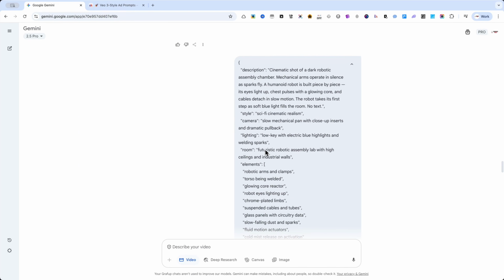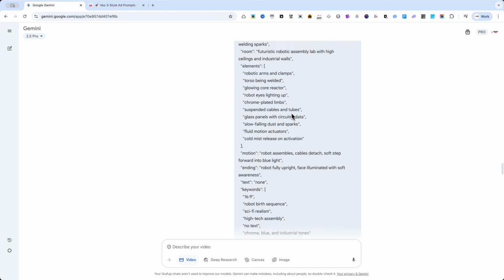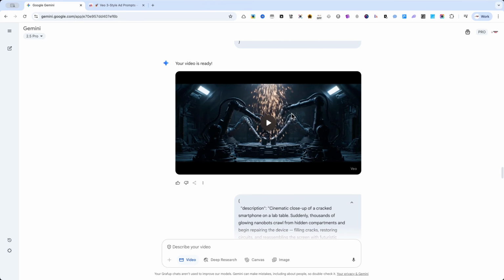In a silent robotic lab, mechanical arms assemble a humanoid robot piece by piece. Sparks fly, cables detach. Its chest glows. Then, the robot opens its eyes and takes its first soft step into a wash of blue light.